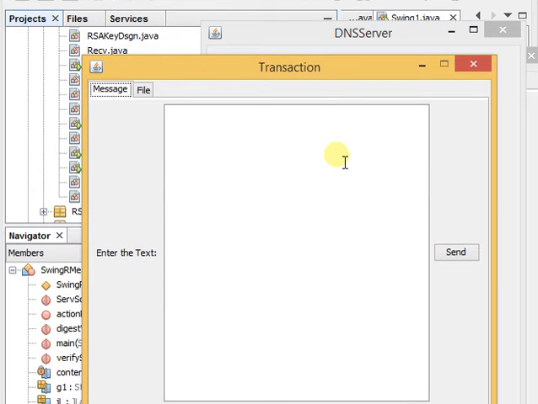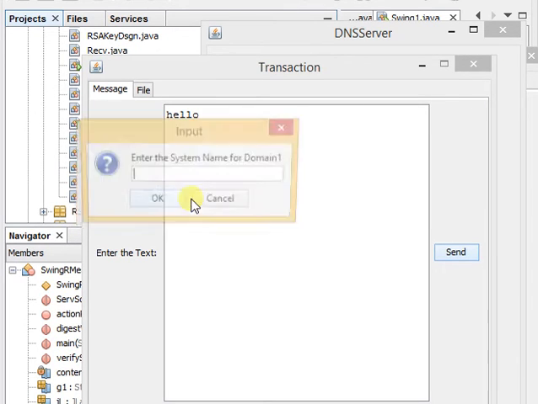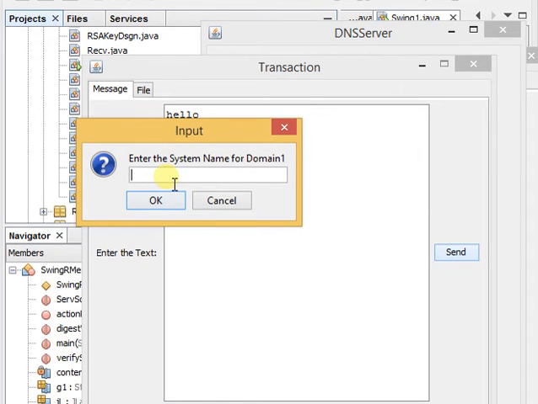You can see a text box here to write a message. Write a message and click the send button. After that, the key is created, click OK. Now the signature is generated, click OK. Here you need to enter the system name for domain 1. Enter the name and click OK.